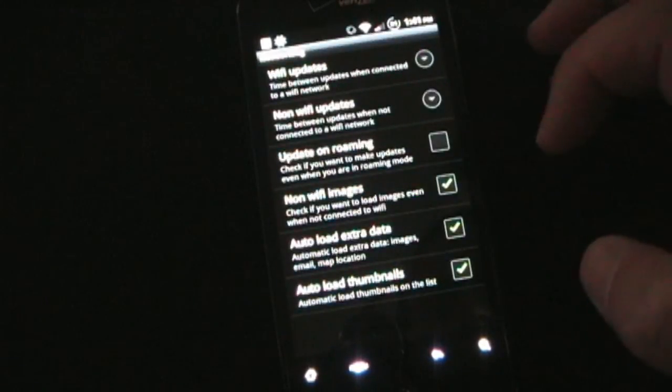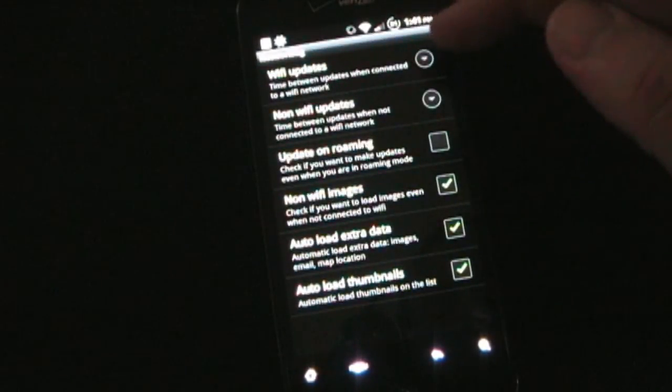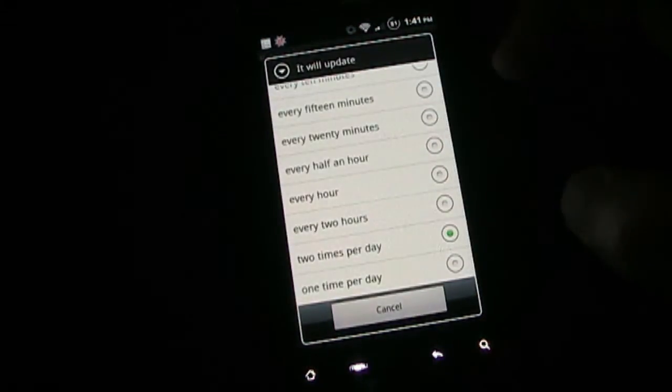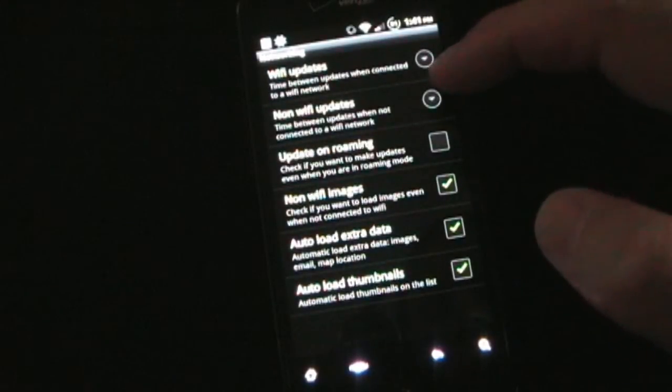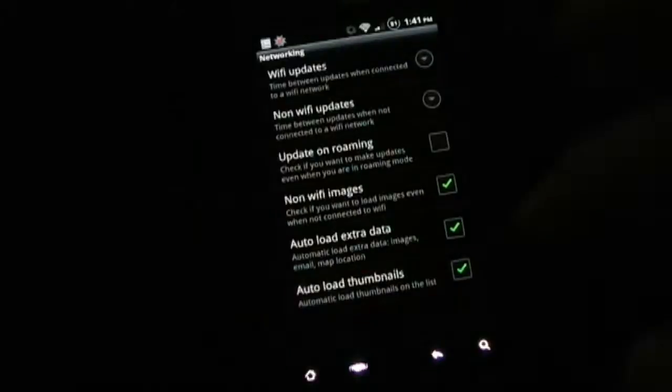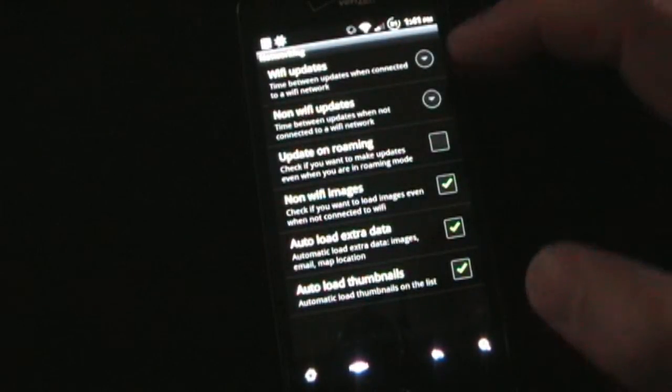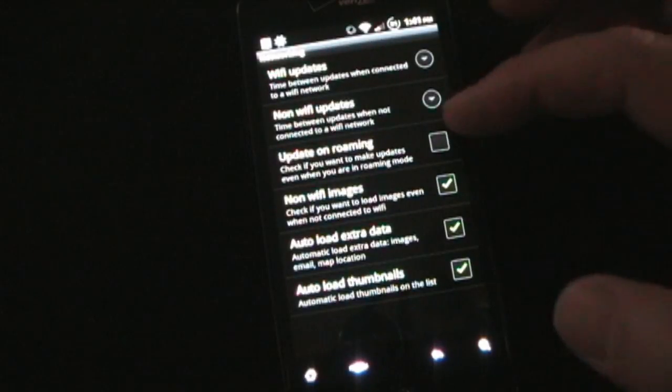Networking, this is where you can decide when you want it to update, when it's connected to Wi-Fi. How often do you want it to update? I have 2 times per day. How about when there is no Wi-Fi and it's just on 3G or LTE? How often do you want it to update? I put 1 time per day. Of course, when you go into the app, if you hit the refresh button, it'll manually update right away, anytime you want. You can have an update on roaming.